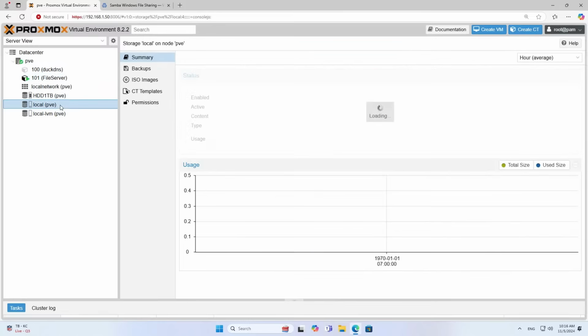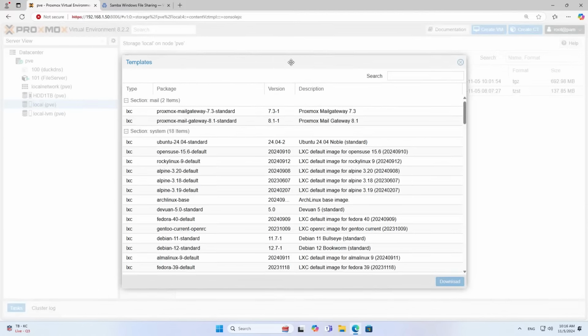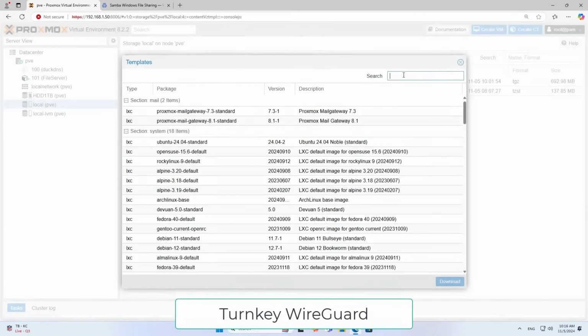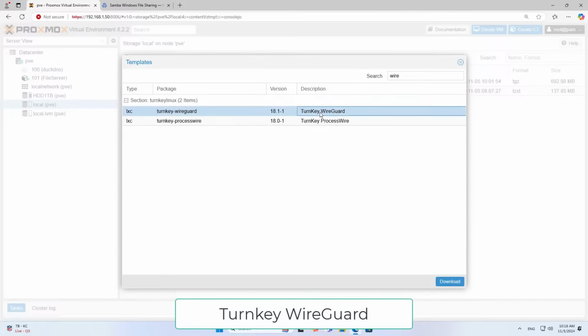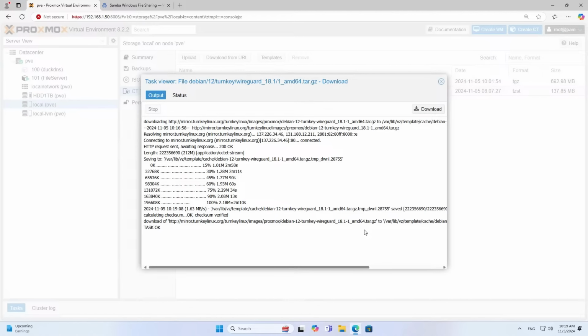But how to access this file server remotely? As mentioned, I build a VPN. In this case, I use WireGuard. I need one more template, a template to create a VPN server. I download the template to create a WireGuard server.